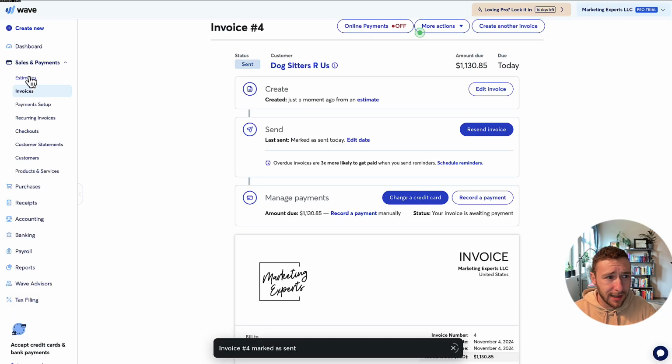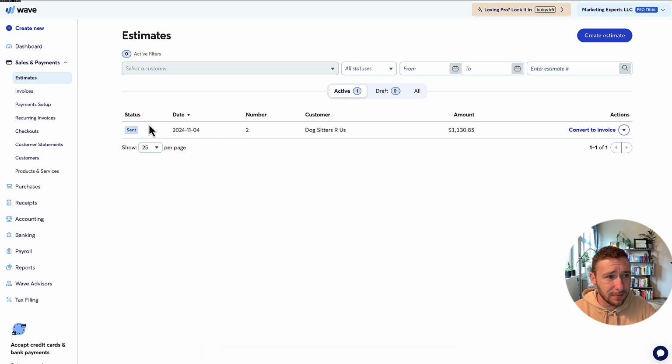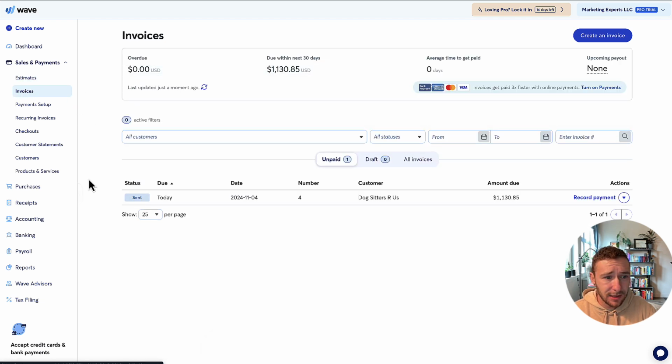So now when we go to estimates, you can see they're all clear. There are no more estimates. But when we go to invoices, now we have a sent invoice that's open.